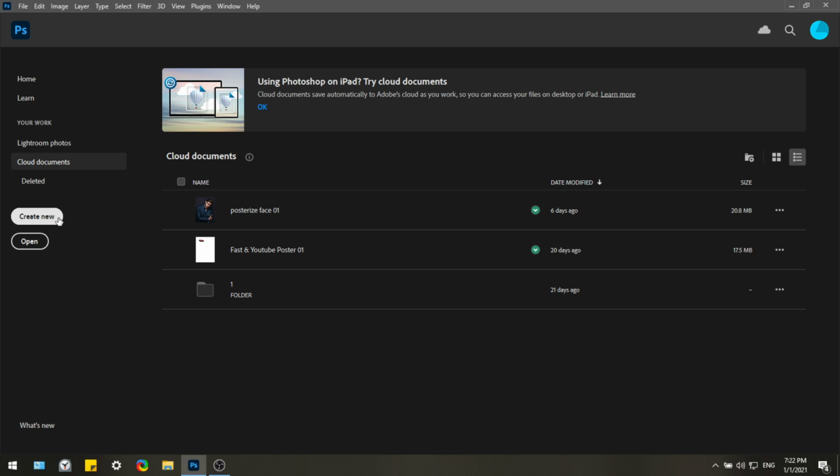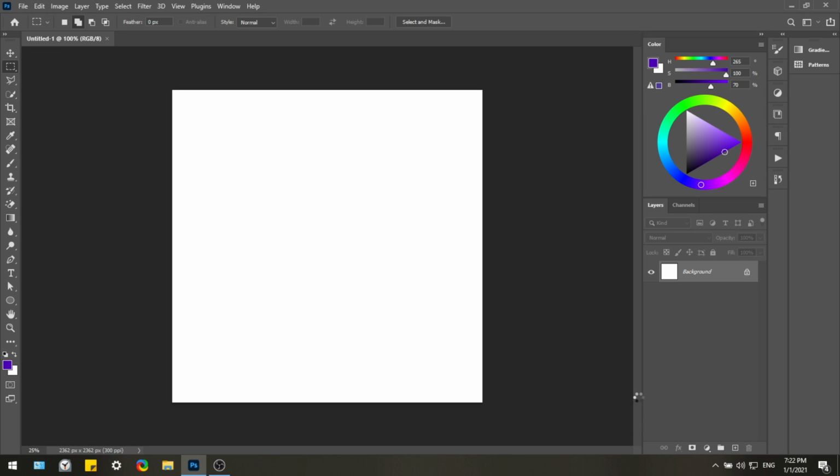First open Photoshop, then click on Create New and create a new document set to 200 by 200 millimeters, 300 pixels per inch for the resolution, and click Create.